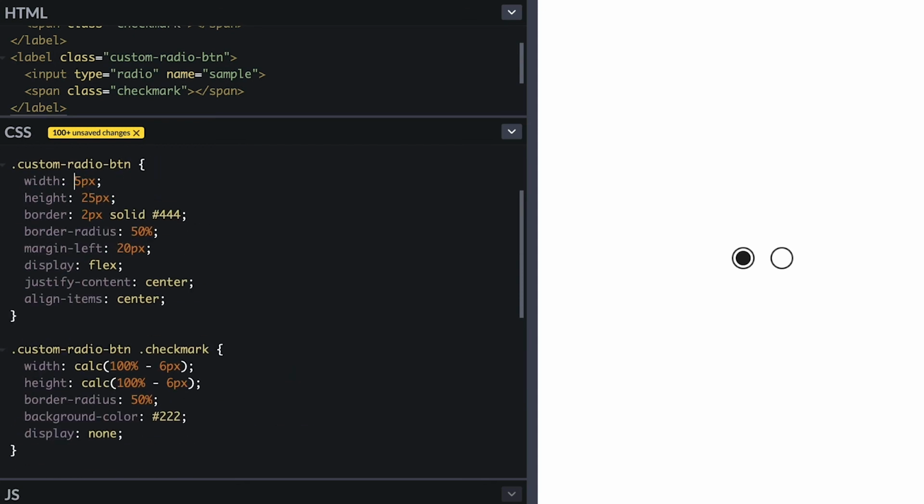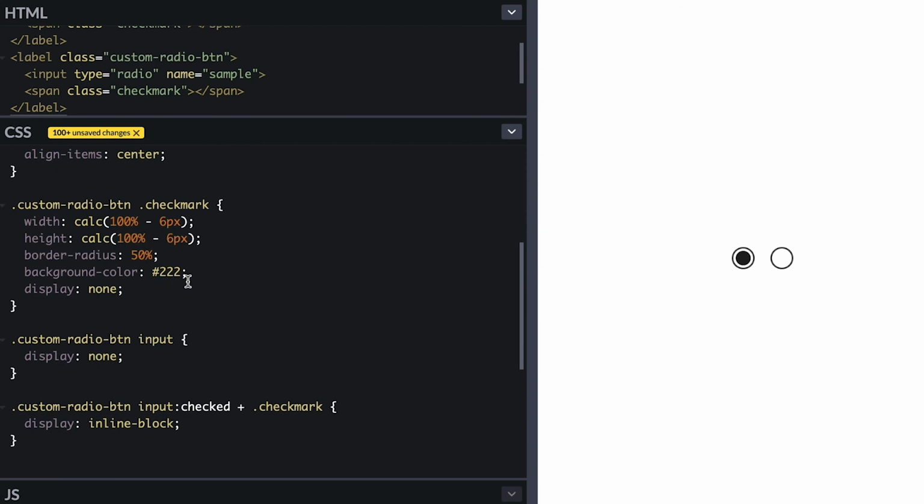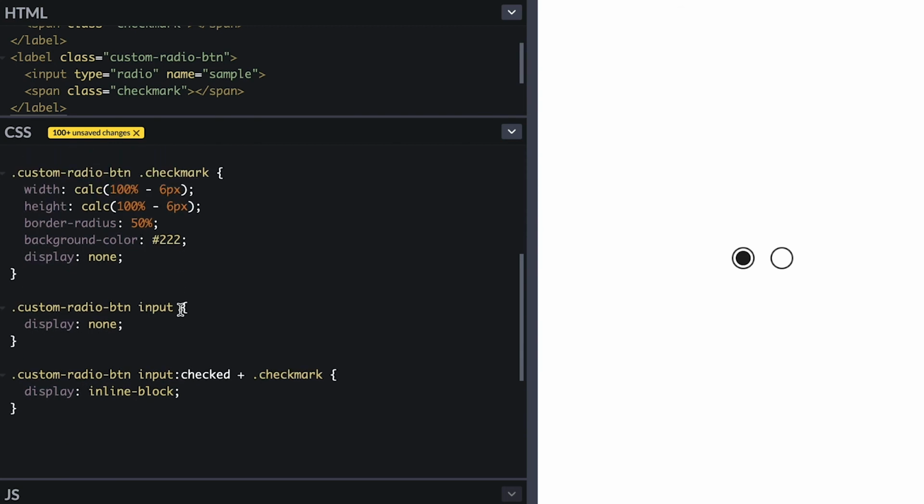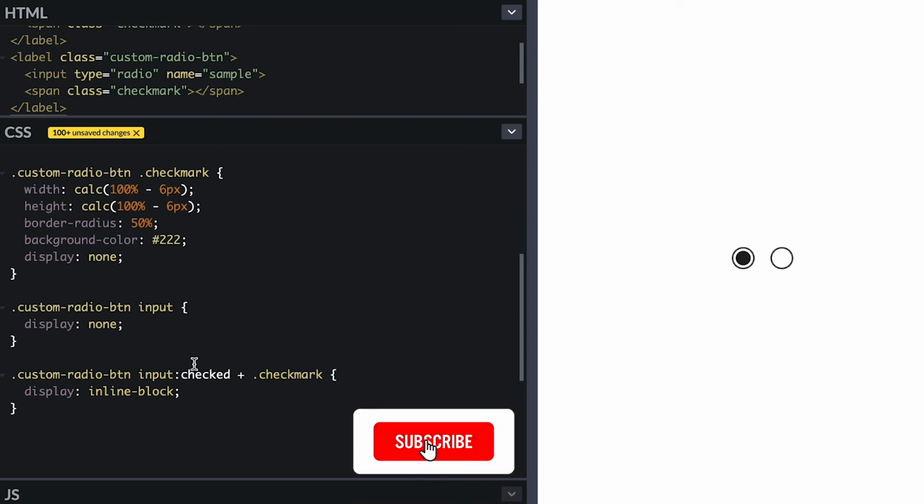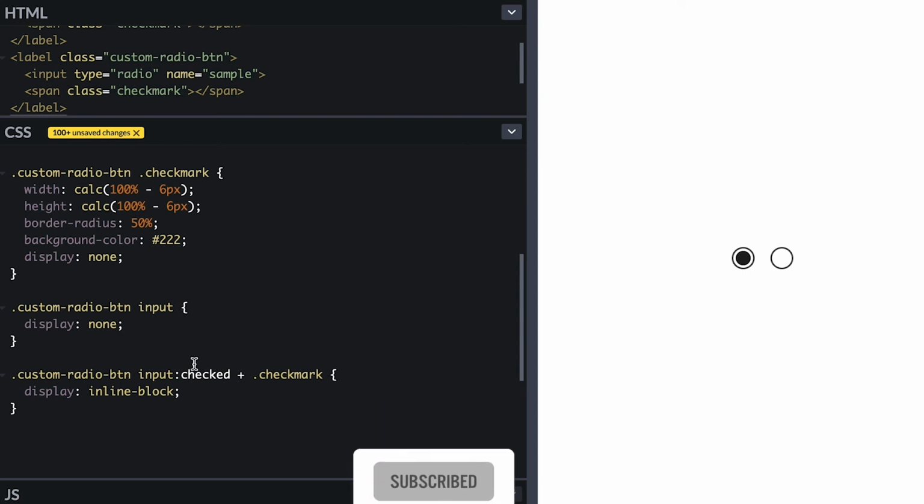If I change the custom radio button width and height, notice that the dot adapts, and that's why I did not set fixed width and height on the checkmark. So it grows and shrinks, always maintaining a 3 pixels gap. And I could also go as far as making the gaps adapt as well, but you got the idea here. Always create flexible things and avoid hard-coded pixels when possible.